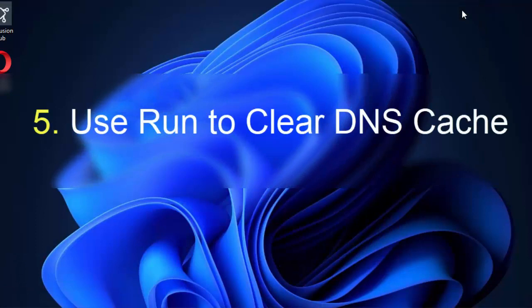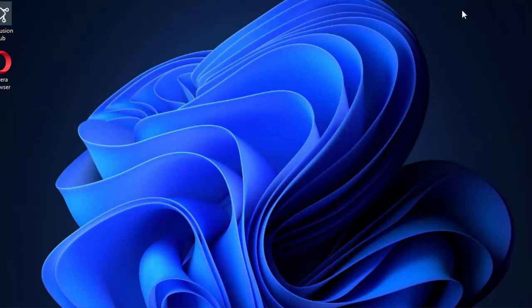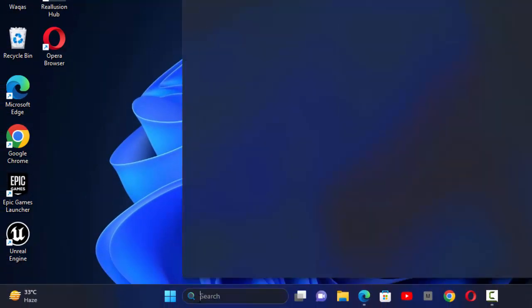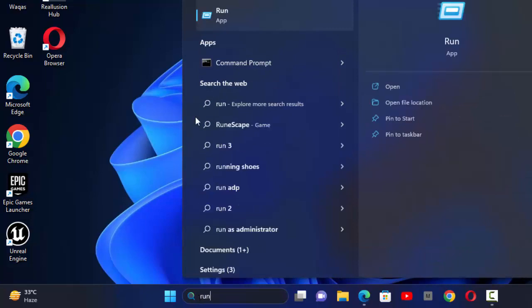Number 5. Use run to clear DNS cache. Alternatively, you can use the run dialog to clear DNS cache quickly.